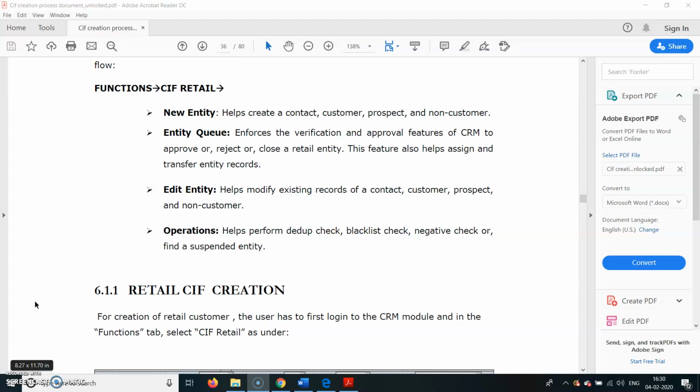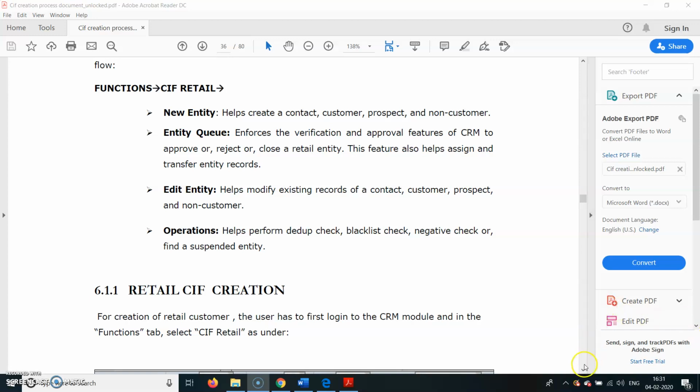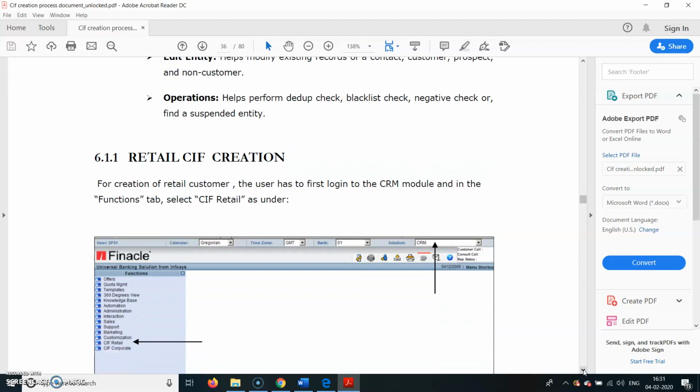Operations, before opening the KIF ID we have to do a dedupe check. That means checking if he is already having a KIF ID with the bank. Blacklist, if he is on the blacklist of the RBI, whether he is a defaulter of any loan. Negative checks, that is done by the bank. Or find a suspended entity, if the entity has been suspended earlier. So we'll go to the next screen, retail KIF creation.